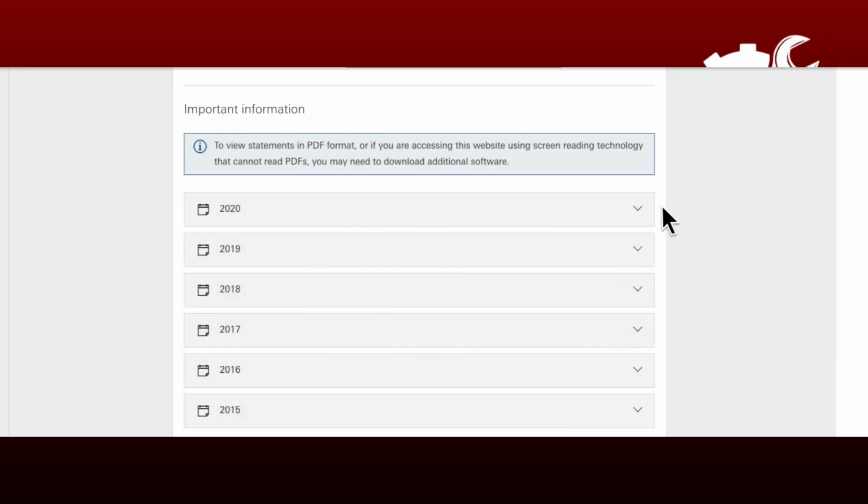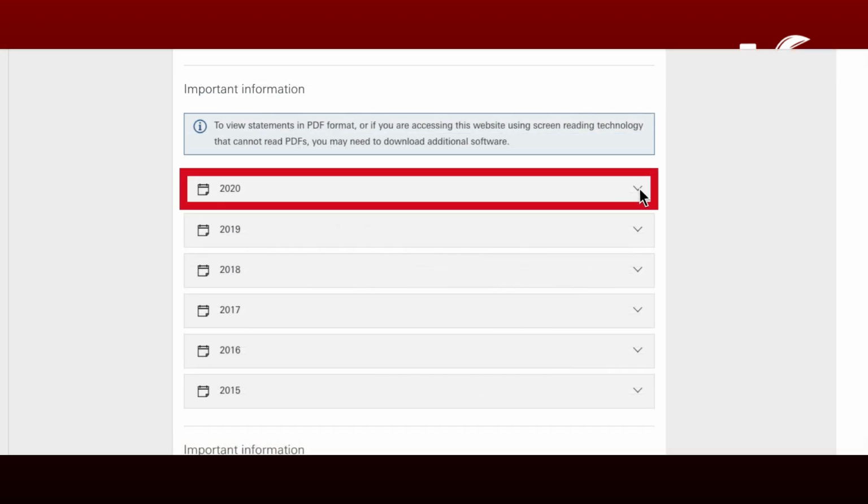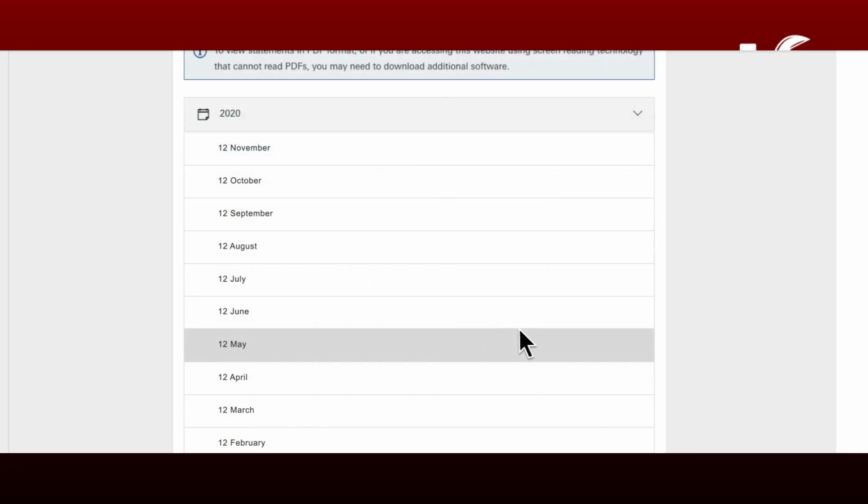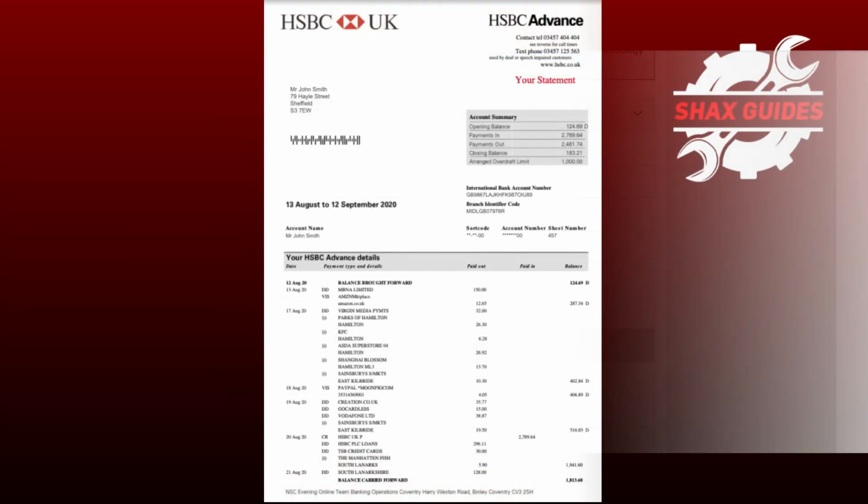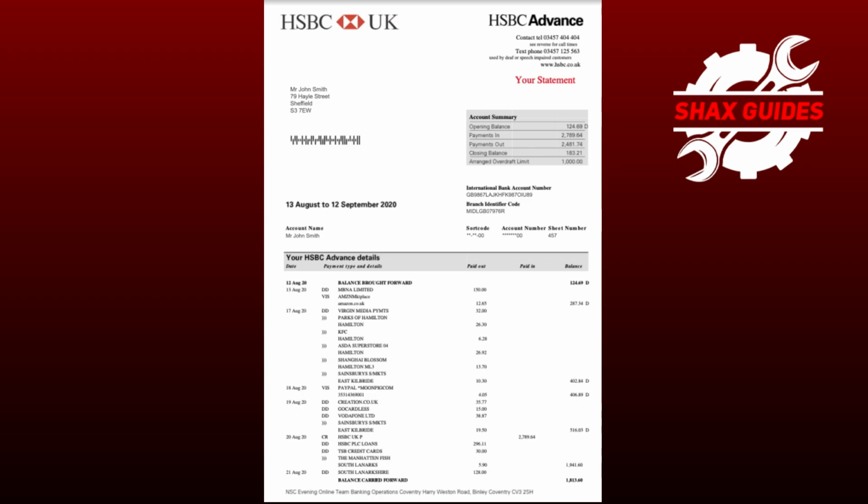Next, you'll see a list of all the years that you have statements available for. Select the year you want, which will then expand to show all the statements available. Note that statements are only produced if transactions have been made in that month or the account has a negative balance. Click on the statement you want, and it will automatically download as a PDF.